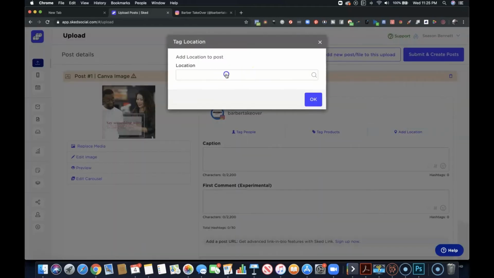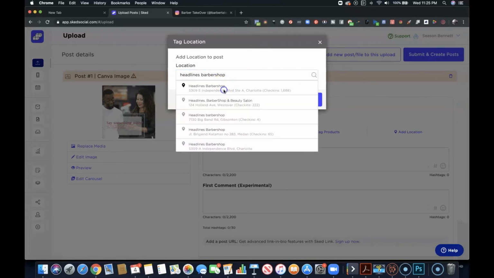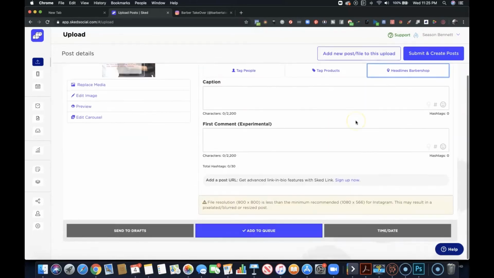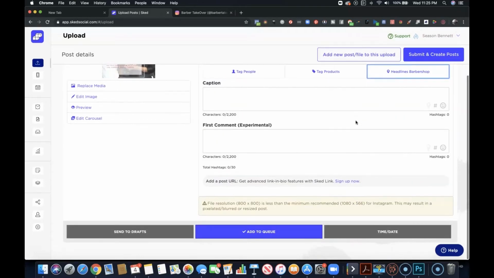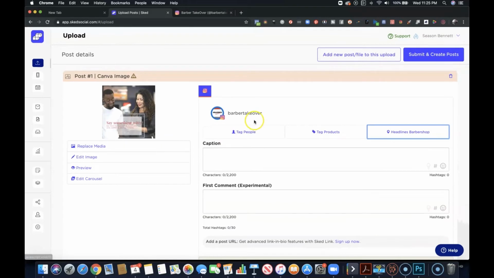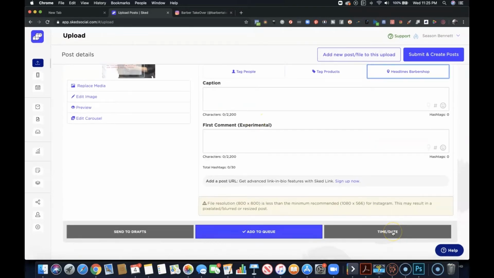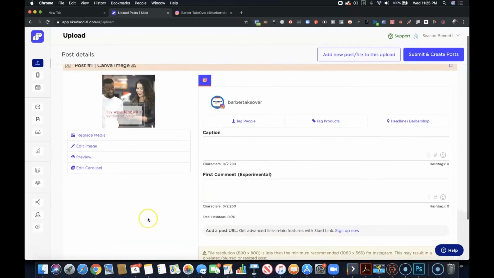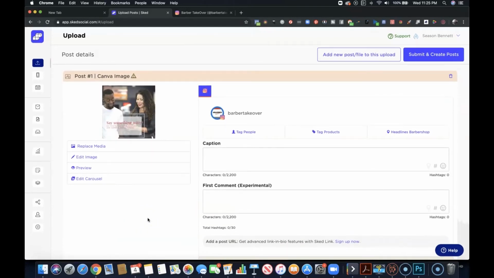Add location, headlines barbershop. Here we go. Okay, that's my barbershop. And you can either submit and create. So right now the blue is highlighted, so it would add it to my queue that I have set up for Barber Takeover. Or I could put a time and date, or I could just send it to my drafts. So that is it. Okay, good stuff. Totally love this.